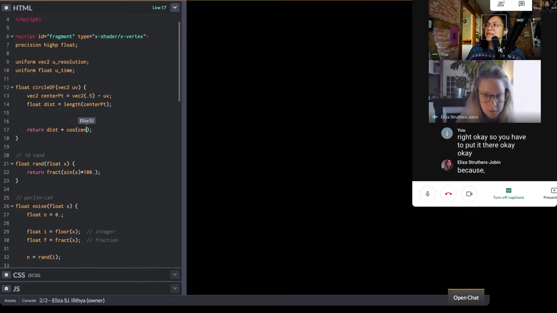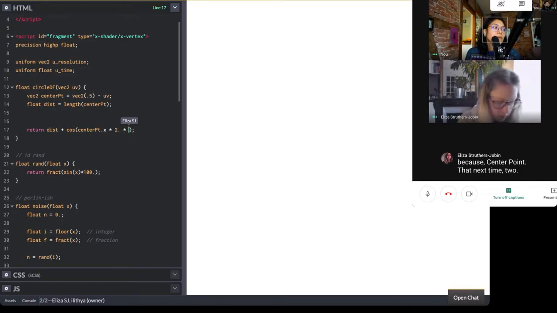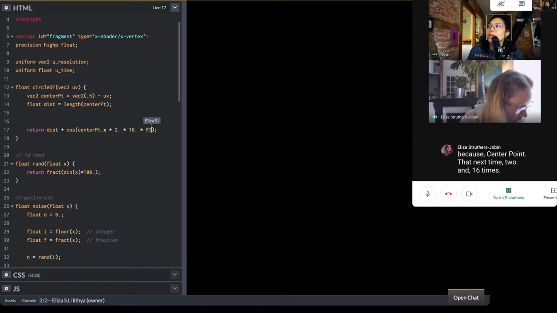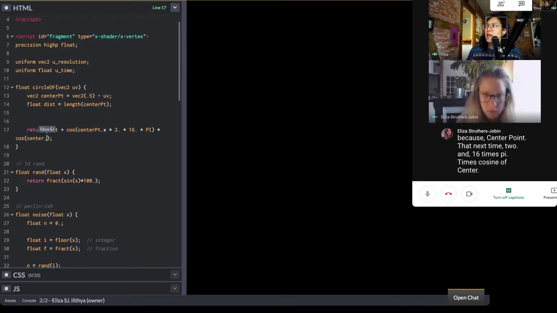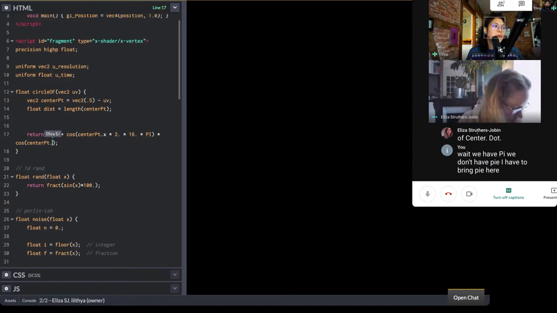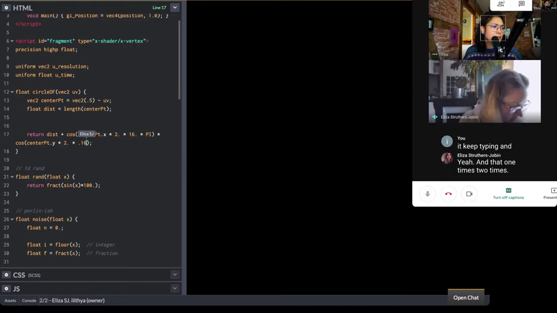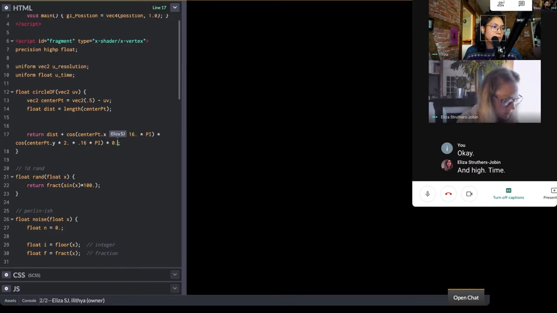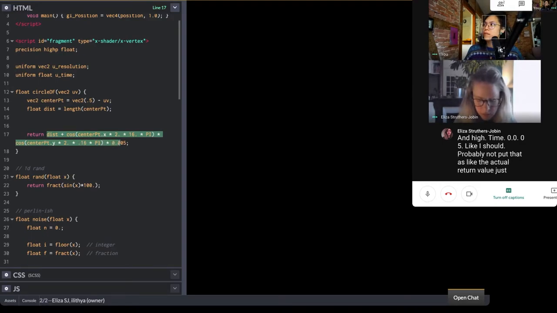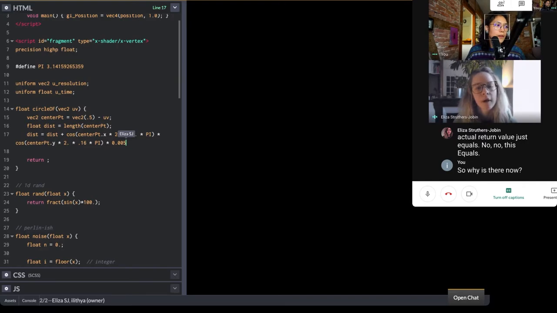Cos center point dot x times 2 times 16 times pi times cosine of center. Wait, do we have pi? We don't have pi. I have to bring pi here. Oh, okay, I will bring it. Keep typing. And dot y times 2 times 16 times pi times 0.005. I feel like I should probably not put that as the actual return value. Dist equals dist plus equals. So pi is there now. Okay, and then we return dist.